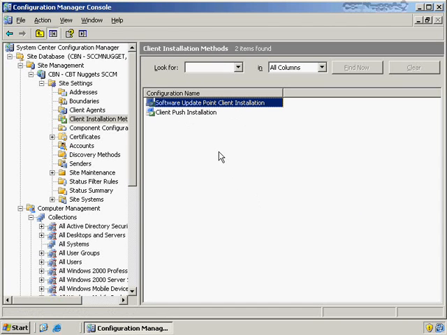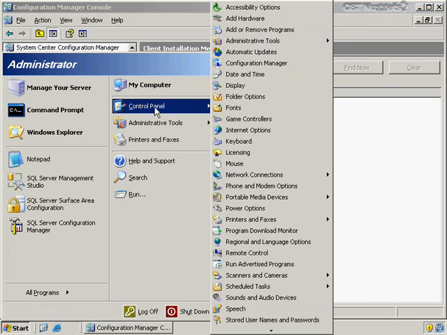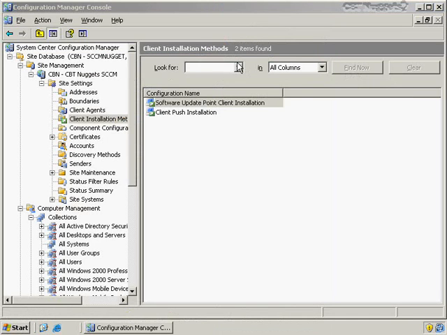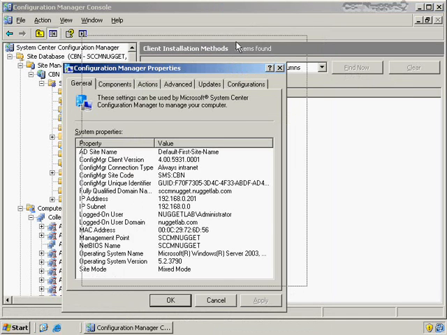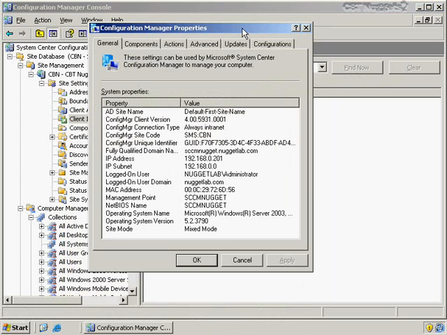The last thing that I want to show you as part of this nugget is actually the client itself. The client is interacted with through Start, Control Panel, Configuration Manager. You'll see this on the control panel of each of the clients that you have deployed on each of the workstations. Here in General we have some information about the system properties. There's a site name, the client version, logged on user, and MAC address, these sorts of things that are discovered from the computer itself.